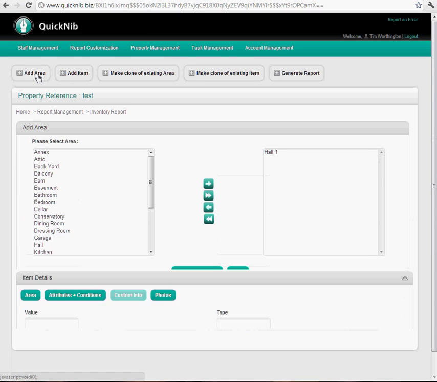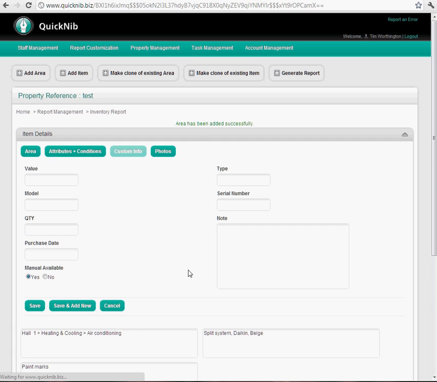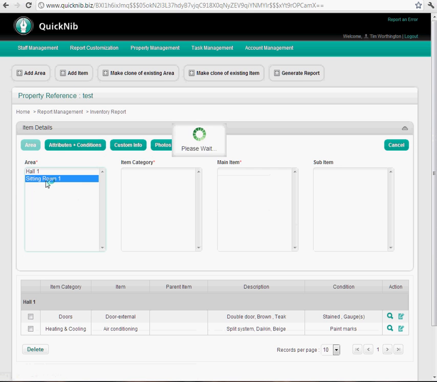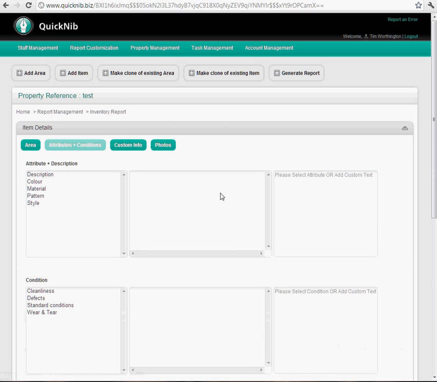If we want to add another room, we go back to our main category of add room. So from our hall, we are probably going to go into a sitting room. So now we can see the two rooms that are in the system. We're going to save this. We're going to add an item, sitting room. And here we're going to put some curtains. We have a description of the curtains, day curtains.